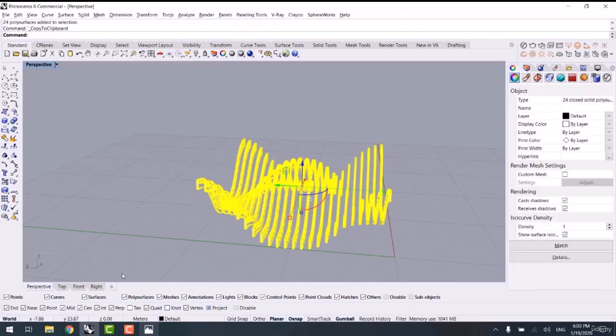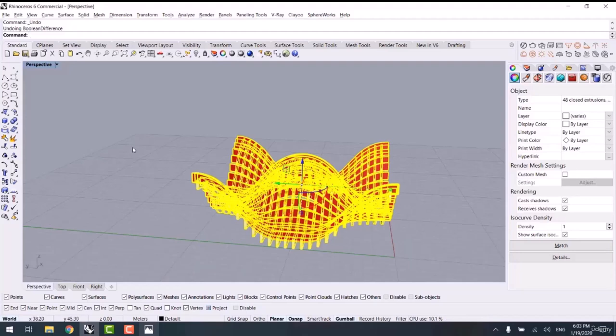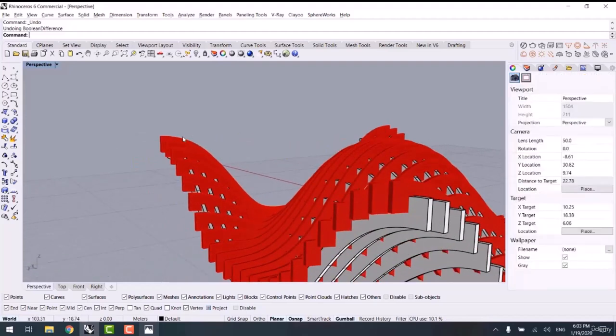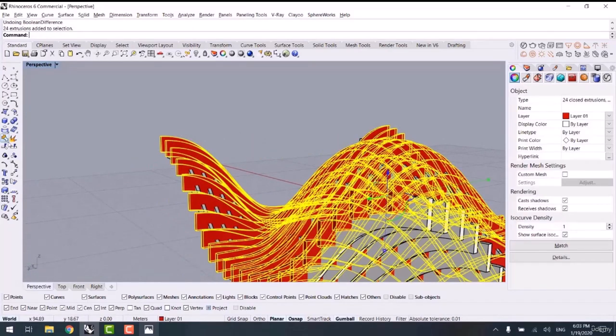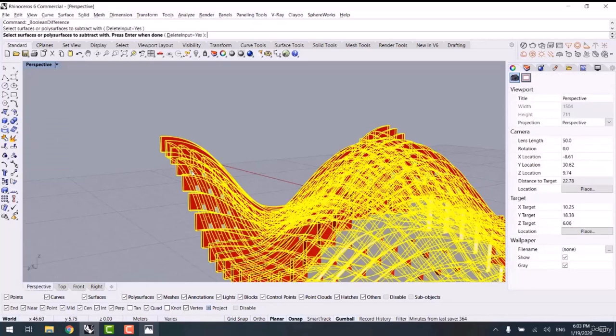I select all of these surfaces, Ctrl C to copy to the clipboard, and then Ctrl Z to undo the process. But this time again I wanna use Boolean difference, but this time I want to subtract the white objects from the red items. Let's check it out. Wait for a second, please.